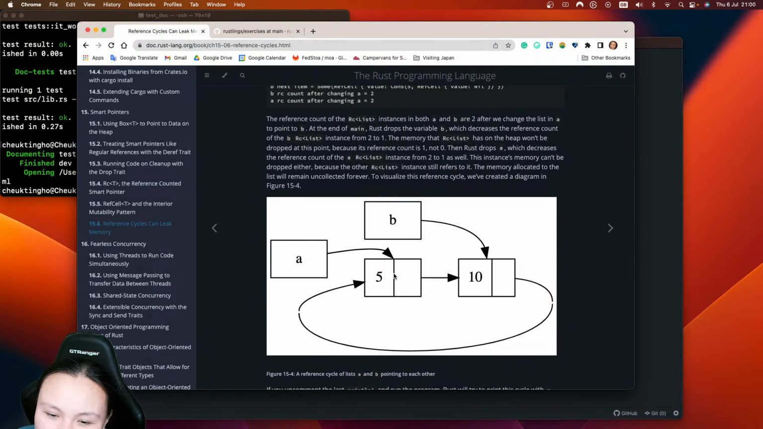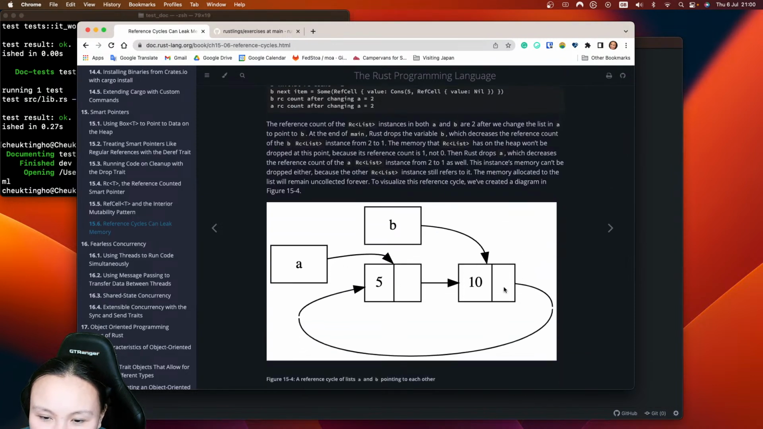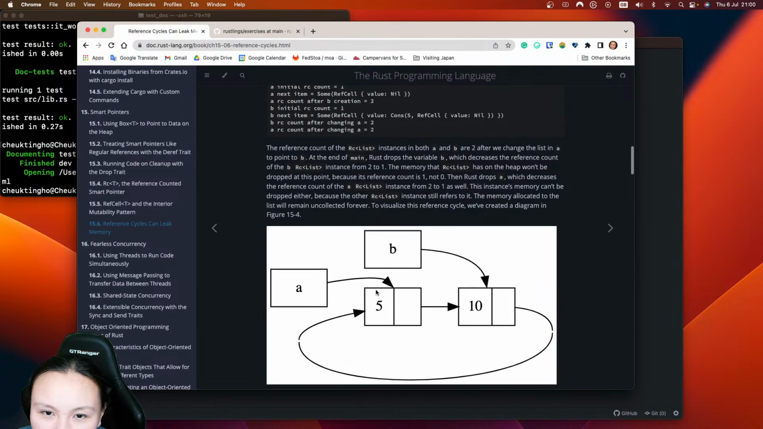Oh, so A is this, and then you try, so B is this, and then it just creates this loop. So A is this, B is this, and then you change B into holding B inside, but then B is holding A inside, and yeah.